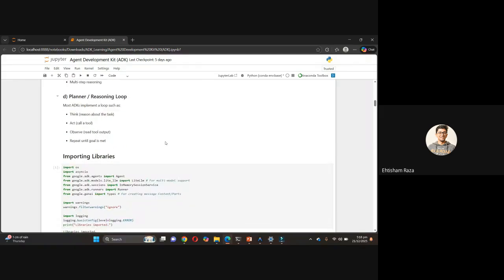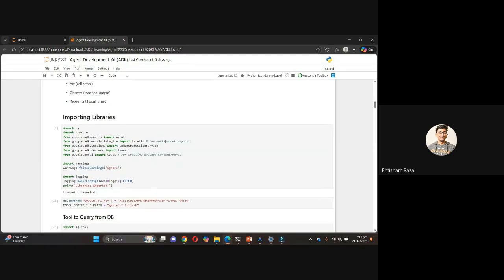We'll go into the implementation in detail. We simply install the library. You can see we have the Google ADK agents, and we are simply importing the agents. We are going to use LiteLLM for multi-model support, in case you want to use different models. The in-memory service and session service will keep in memory the things the user has asked. The Runner will run the agents, and we're going to create the content and the parts, so we import the types. These are the different libraries we import.